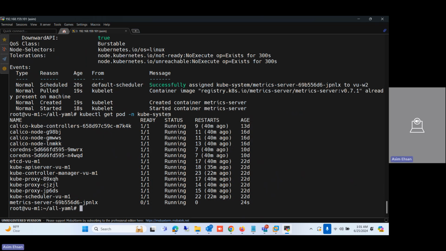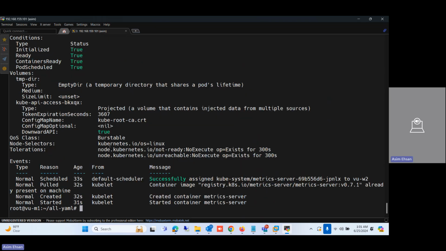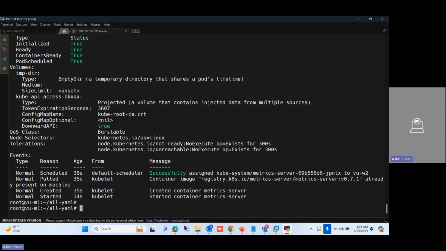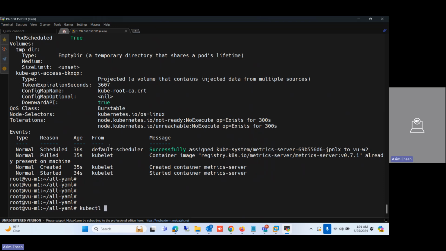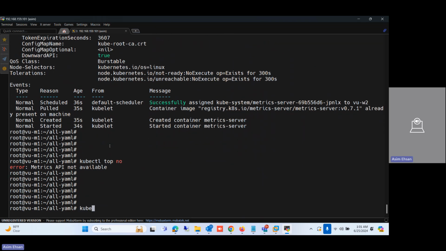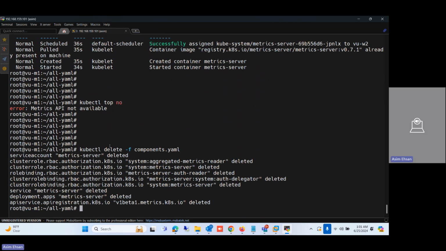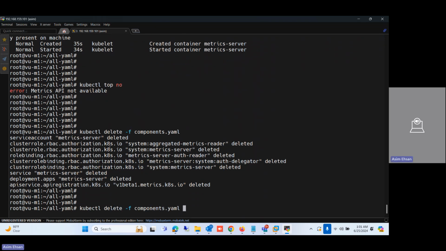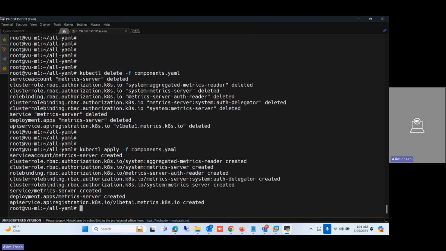It is started, 0 out of 1. It is still trying to start some service, I think, but it's in a healthy state. That error message is gone. So now if I do kubectl top node, still the API server is not up. Okay, let me do one thing. kubectl delete this whole manifest, whatever I created, delete this, and again apply this with the new values.